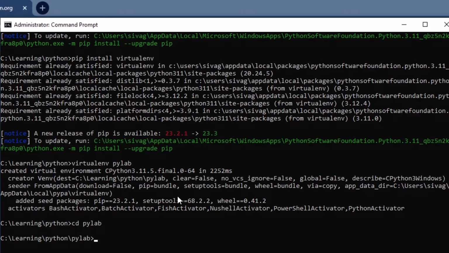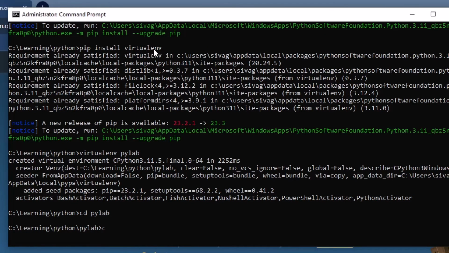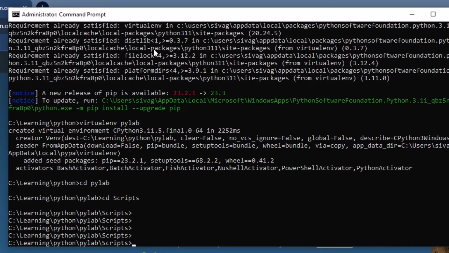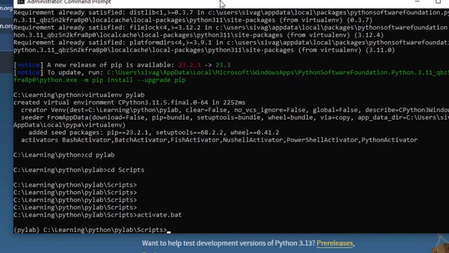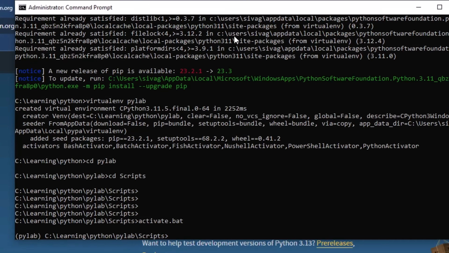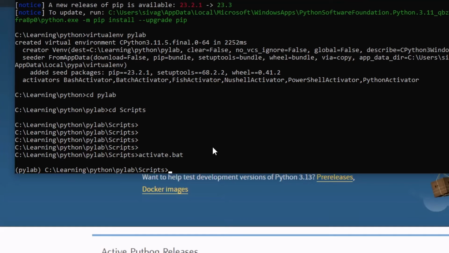Switch to the directory Pylab, and navigate to the scripts directory within the virtual environment using the commands cd pylab and then cd scripts. Activate the virtual environment by running the command activate.bat. This step ensures that the dependencies you install from this point forward are specific to the Pylab environment and do not interfere with other Python projects. To confirm that the virtual environment is actually activated, look at the parentheses before the prompt. You will have your virtual environment's name in between the parentheses.